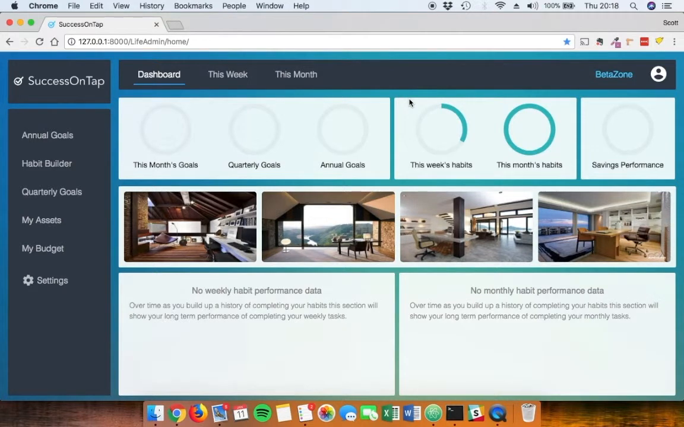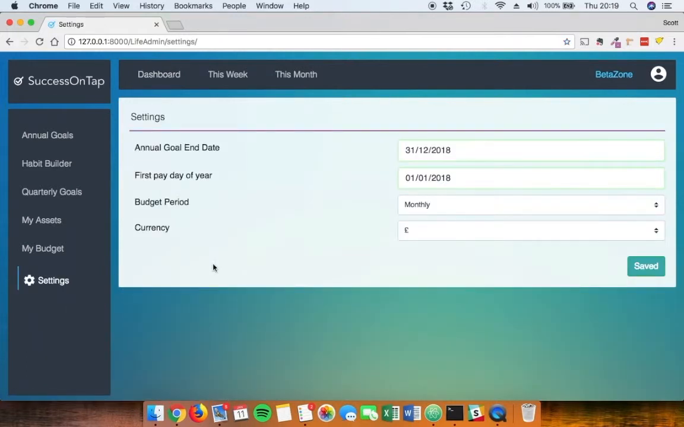On top of this, there is the settings page. I'll just quickly talk you through, and there's the beta zone. So let's just have a quick look at the settings. So settings is really, there's not much here. This will expand over time as you ask for features from me and you ask for additional flexibility with the system. But right now it's fairly easy.